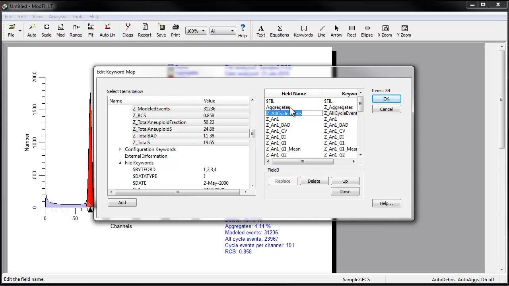To remove fields, select the field and then click the Delete button. To replace an existing field with a new one, select the new field in the keywords list and the old one on the right. Then click the Replace button. To change the order of fields, select one or more fields in the list and then use the up and down buttons to move them. When done, click the OK button to close the Edit Keyword Map dialog.